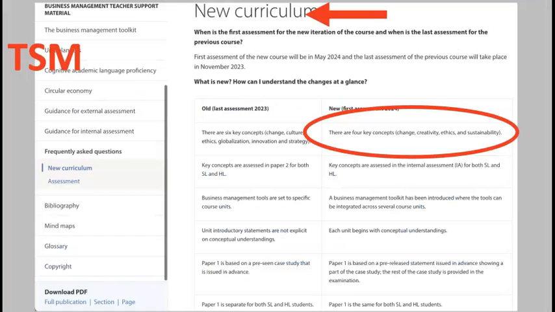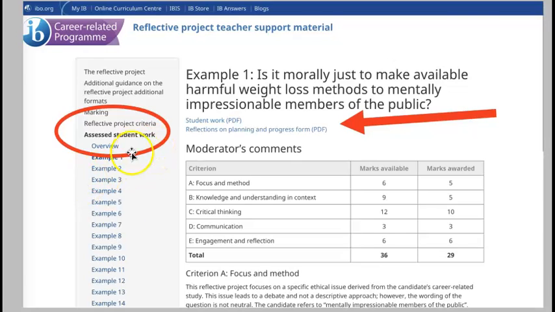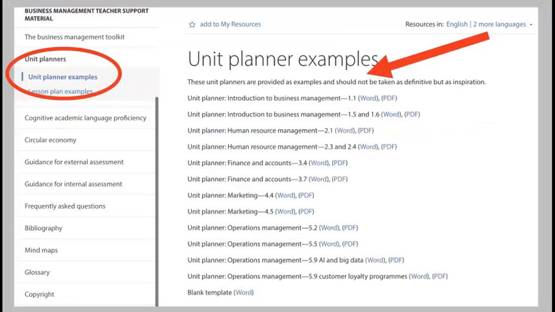Here's an example of what you might find in the business management teacher support material. It's actually a new curriculum, so they've got a summary of the old curriculum and the new curriculum. Curriculums are changed every 7 years, remember, so this will happen to you. Another example of the teacher support material for the CP program. You can come in here and you can look at student work. You can look at the reflections on planning and progress forms, and you can find out what's going on in there. There's also going to be examples of unit planners, etc.